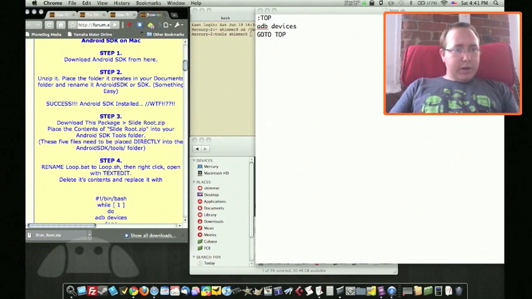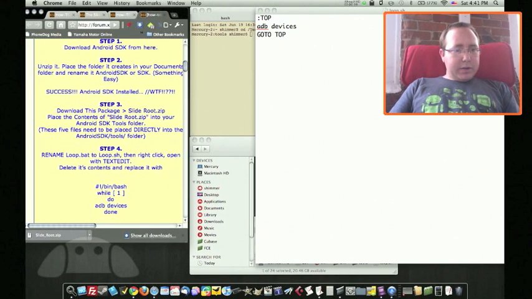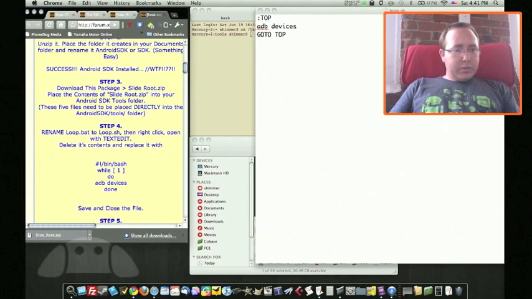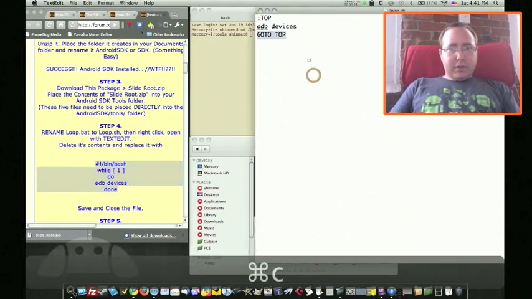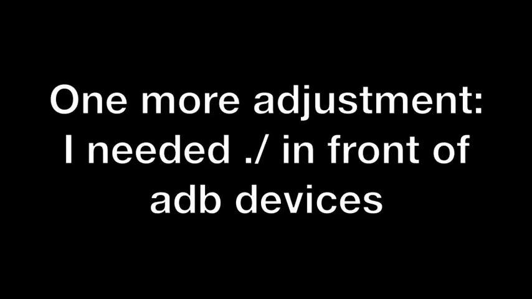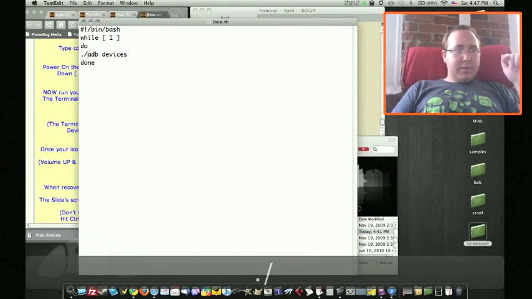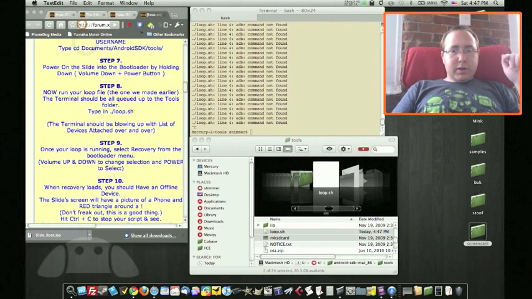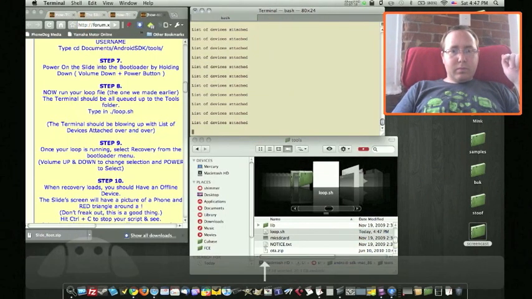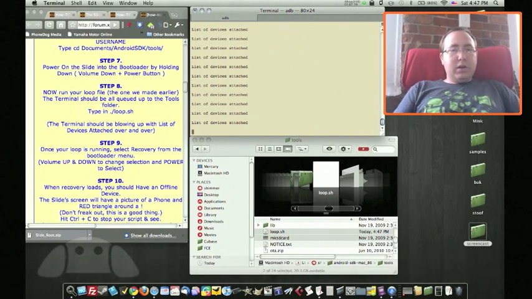So I found a separate how-to for Mac users. So I'm going to go ahead and take the text they tell me to replace this stuff with. Do that. Dot slash in front of ADB devices and save that, and let's try it again. List of devices attached, but with nothing there, so that's what we want.